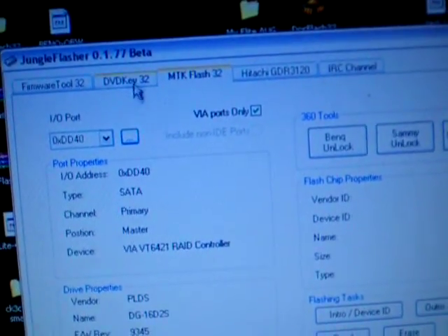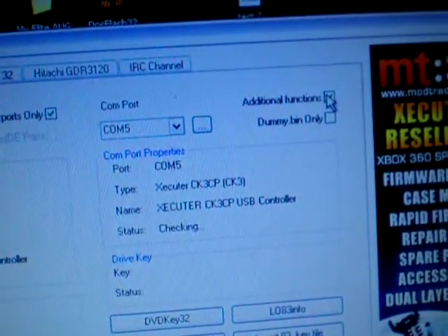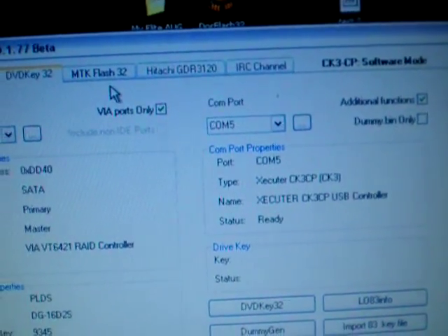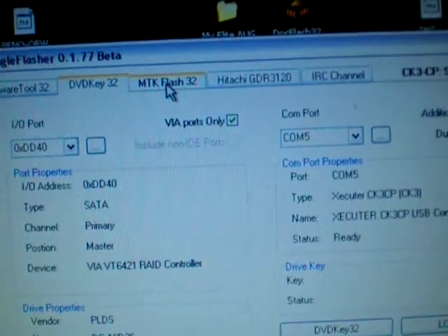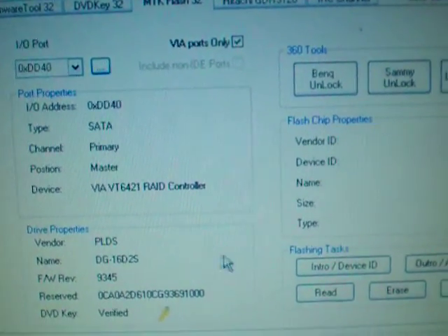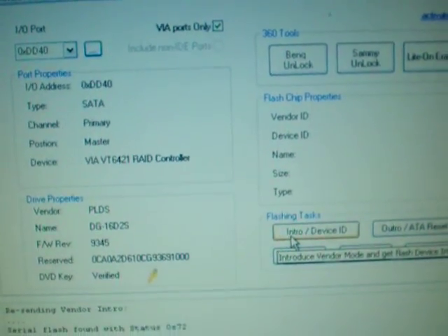We are going to navigate to the DVD key 32. We're going to make sure we're using the auto functions, and we are. So what makes this so easy? The CK3-CP auto functions. We're going to go to MTK flash. We're going to go ahead and refresh, even though I already have it down there. Then we're going to hit intro.